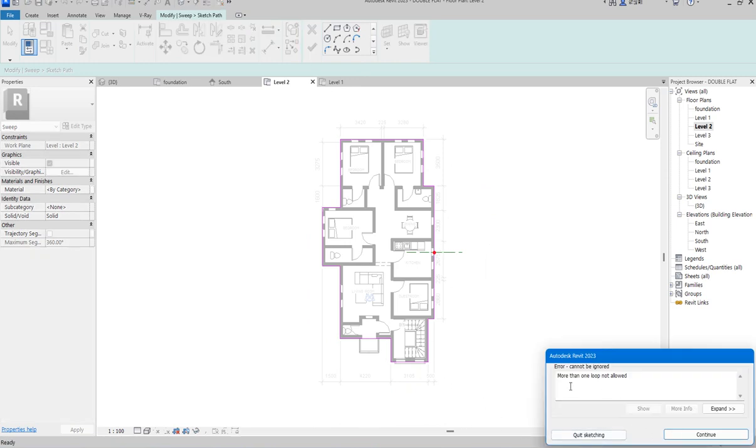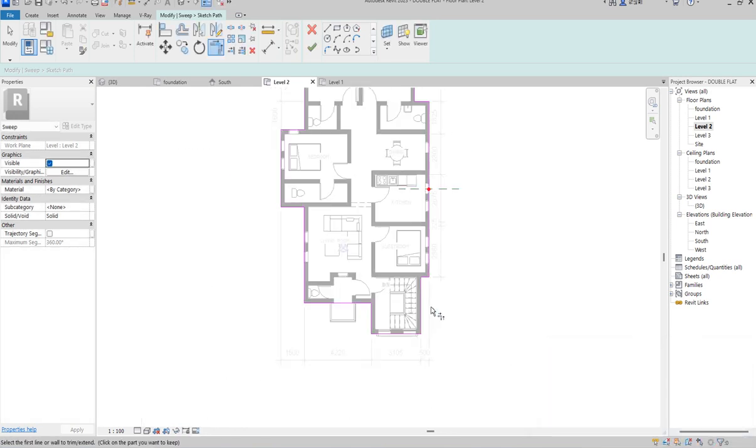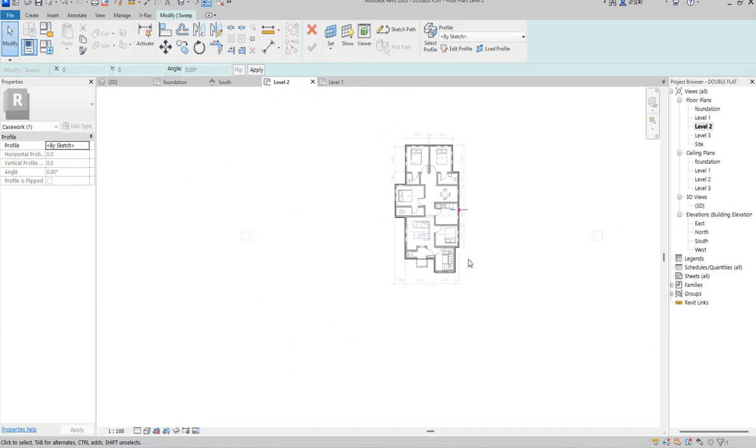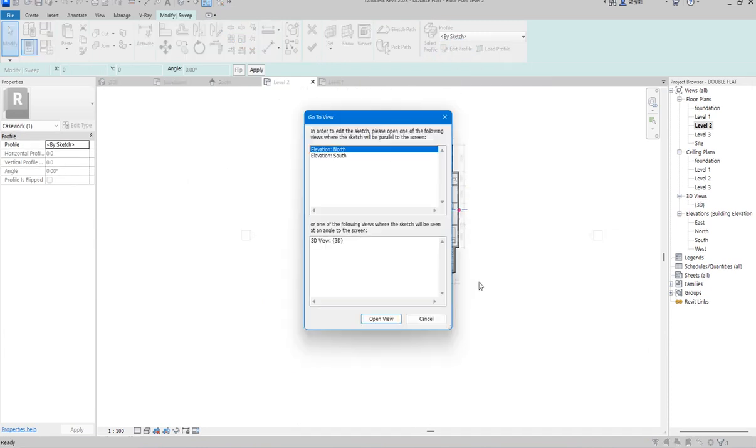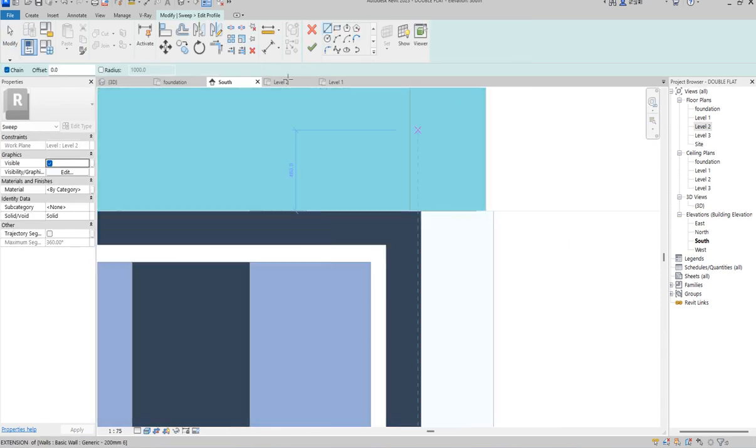So there is one that is not accurately placed. I think it's this one. So finish it. So now you say this profile. So start elevation, click on open. So here now this is what we want to work on.